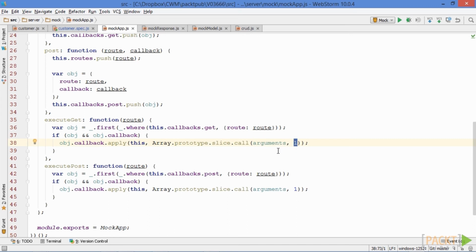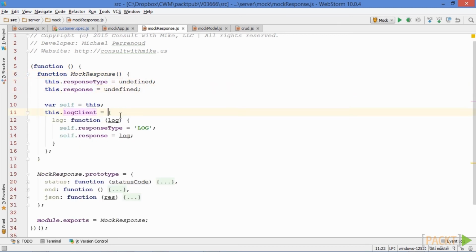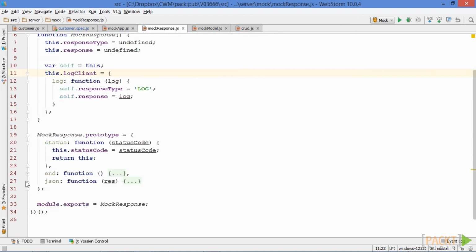With this mock in place, let's move on to mocking the response object because that's how we're going to inspect the response. This one is even cleaner. In this case, we're just going to mock up a few functions and also allow ourselves to store that response and its corresponding type if necessary. We had to mock up the log client object so that logs can be sent in case of error. We mocked up the status function so that we can test and verify a numeric status response.